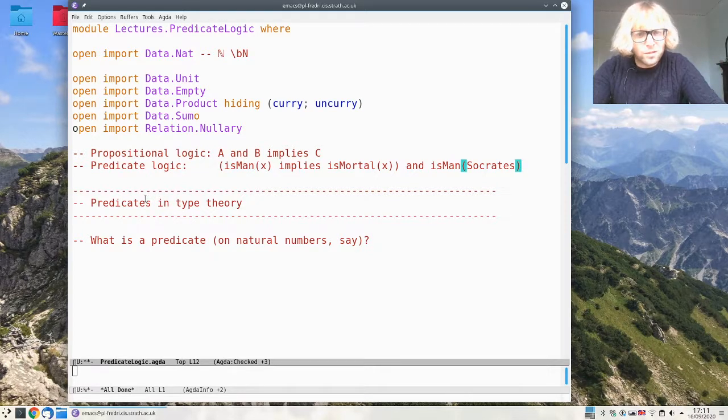So the first thing we have to do if we want to do this in type theory is figure out how we're going to represent predicates in type theory. So what does a predicate say on the natural numbers? If you think a little bit about this, we see that things like isMan X, isMortal X, etc. are propositions that make sense as soon as you instantiate the X, right? So isMan of Socrates is a proposition that talks about Socrates, and isMan of X is a proposition which talks about X, if you know what X is.